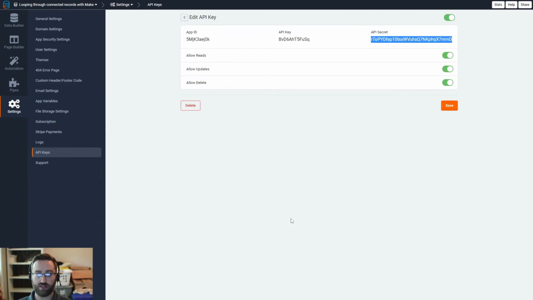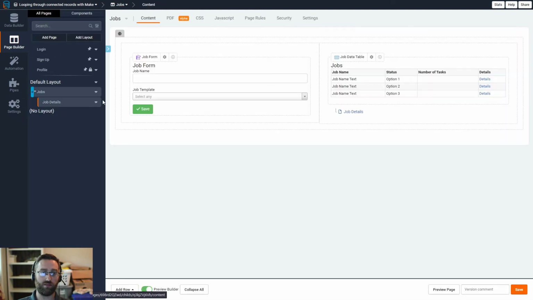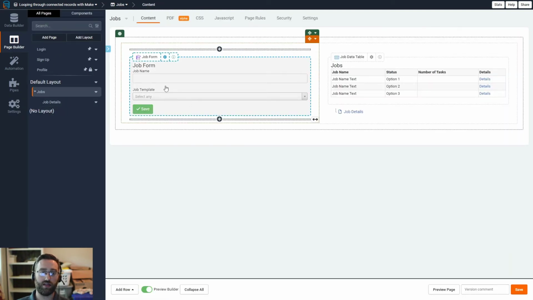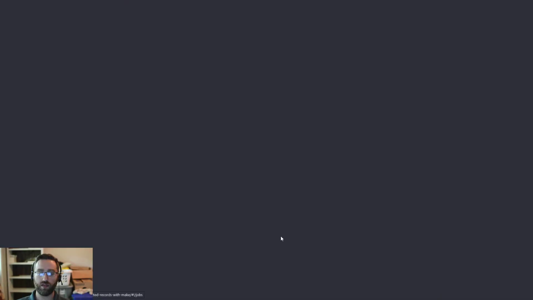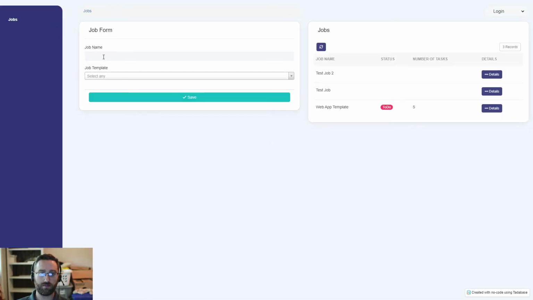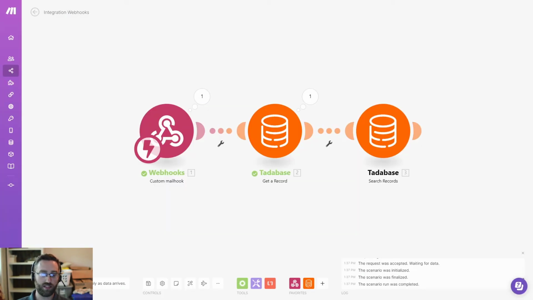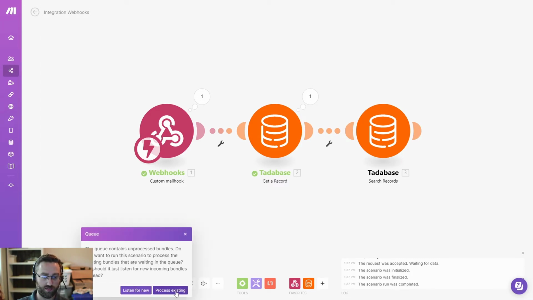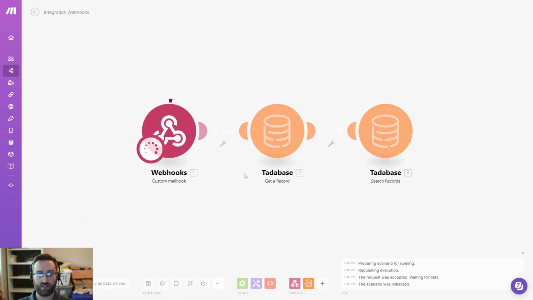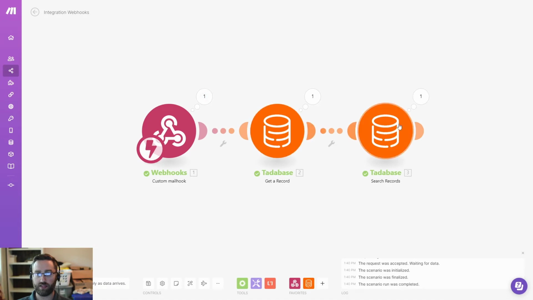All right, so back to our app. We'll show you this when we actually select a template. So we'll preview this page. And again, we'll just do test job 3 for now. Okay, now when I select a template and hit save, and we switch back to Make here. Oops, I did not select to run it. But you can see it still picked up the incoming webhook. So we can just process existing. And now you can see it went through all three.